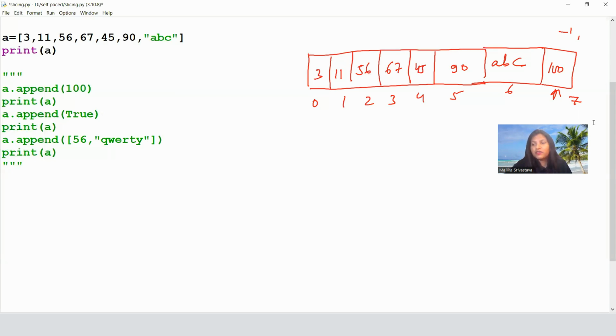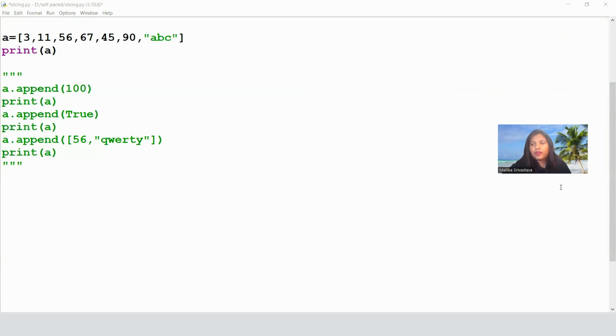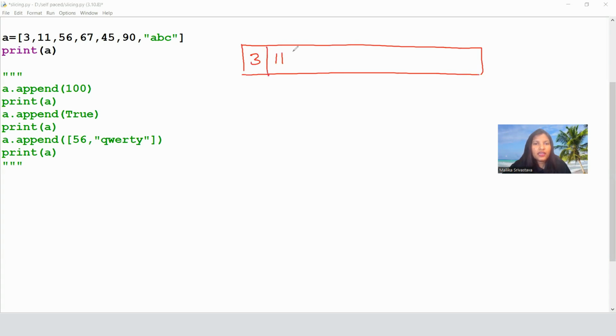So let's remove this part. Let me generate it once again. So I have 3, 11, 56, 67, 45, 90, and ABC. Okay, indexing. Any indexing you can use, it's up to you. For now, I'm just using the positive one.